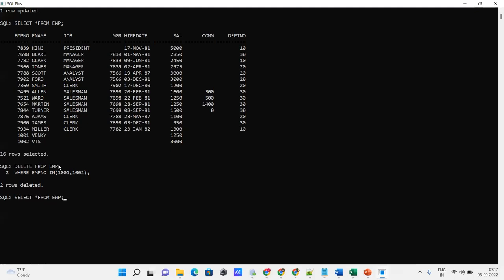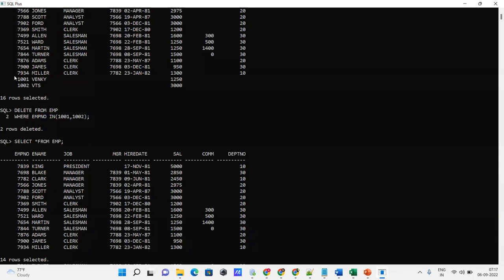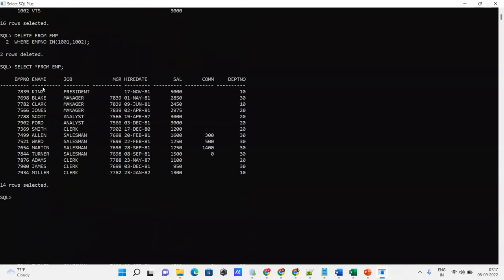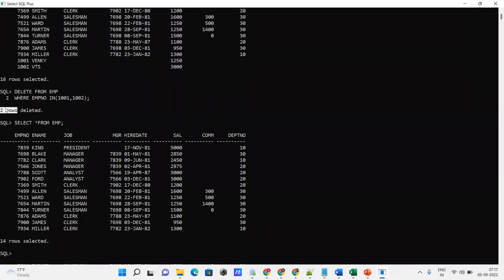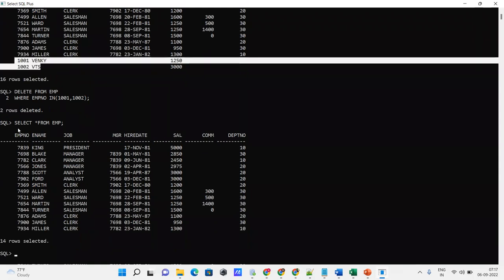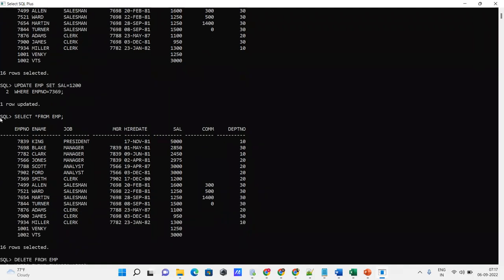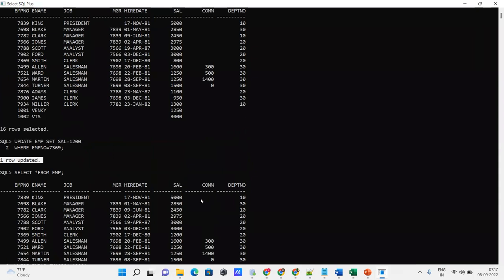See now, previously how many rows? 16 rows, 101, 1002 as well. See now 14 rows. So did we remove the two records here? We have removed them. See, two rows deleted, one row updated. So whenever we require, we can fetch the data, we can update the data, we can remove the data based on our requirement. That is what we mentioned here.